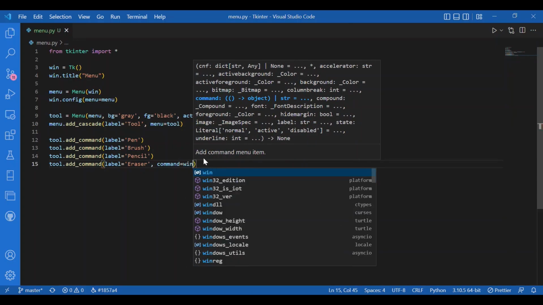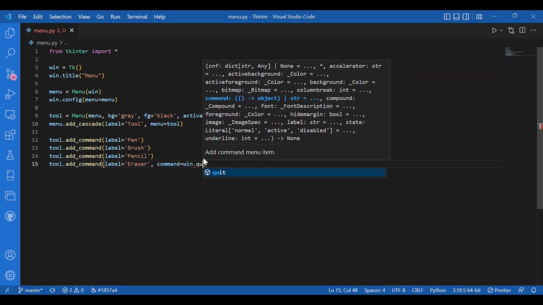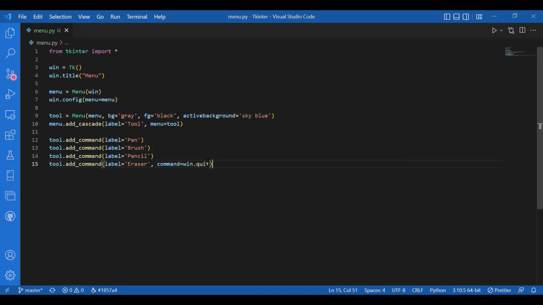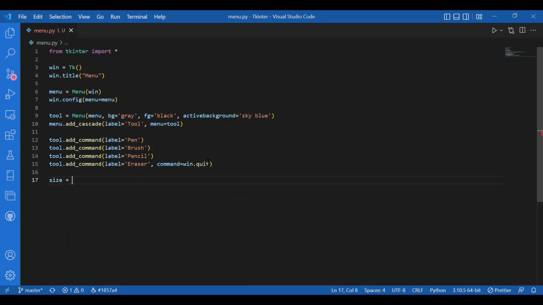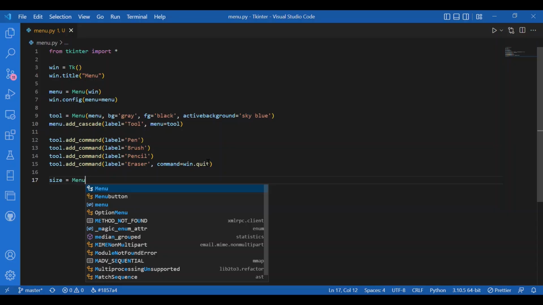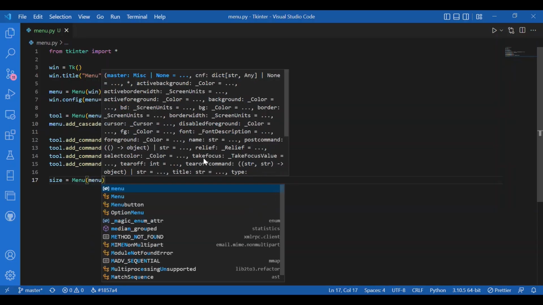Whenever you click on this option, this given command should take place. So command would be win.quit. Then I'll have another menu object, the size. So I'll write size equals menu, and it's the part of the main menu, so I'll write menu in brackets.